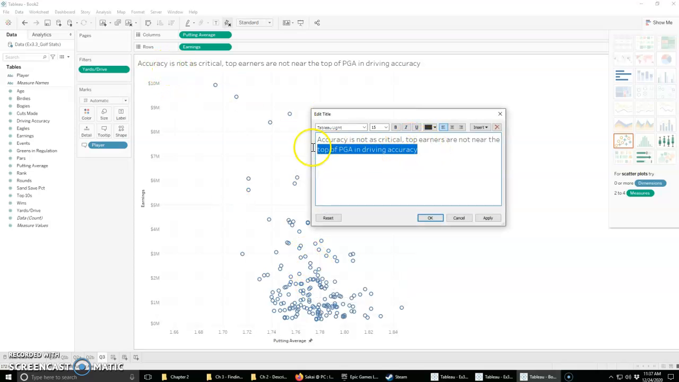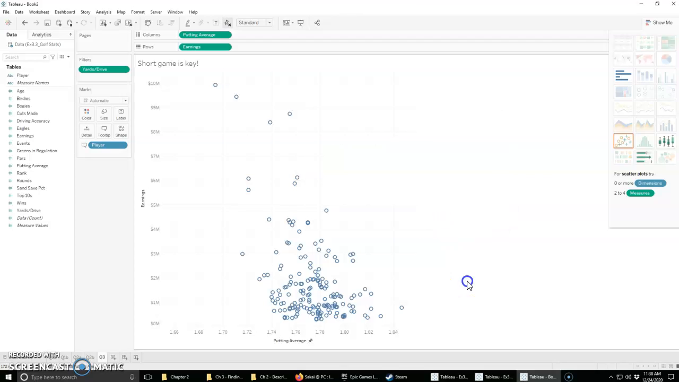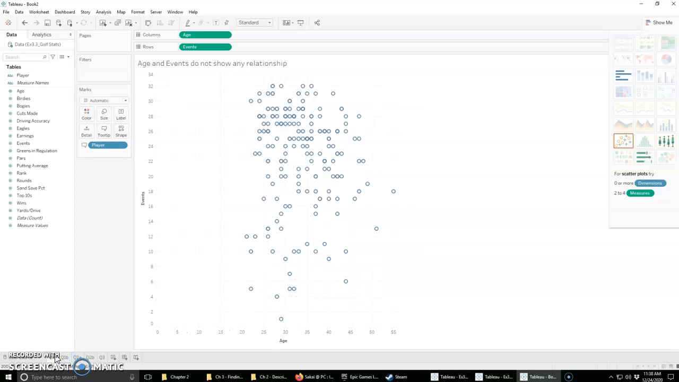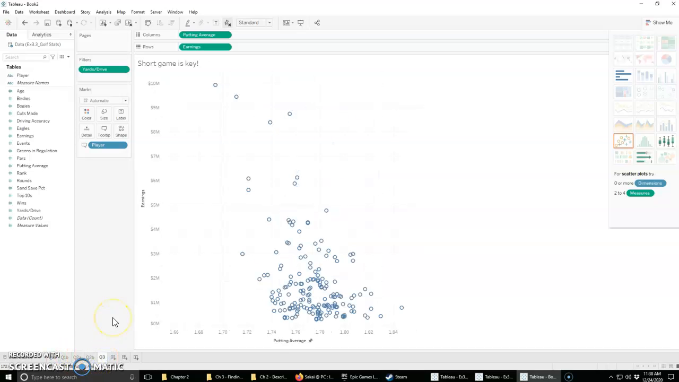Let's just change the name. Short game is key. Put an exclamation point because that's really important stuff. And so there we go. There's all the Tableau graphs. And once again, quick to change, especially since we can just duplicate this stuff and make some quick little changes. Great use of Tableau for making a lot of scatter graphs like that.